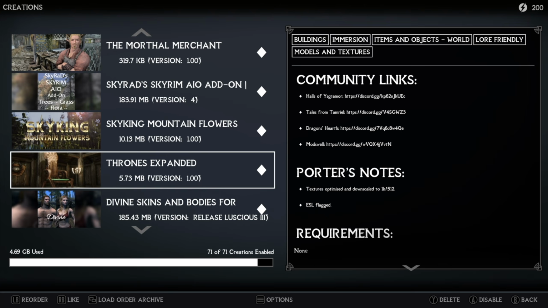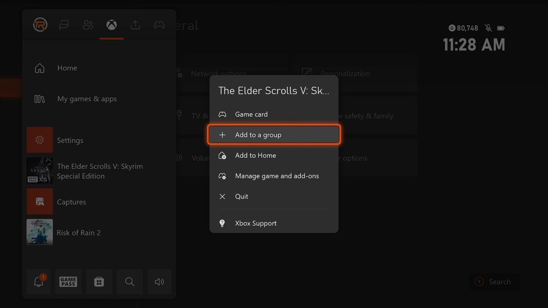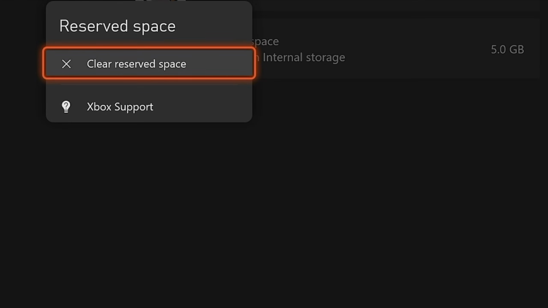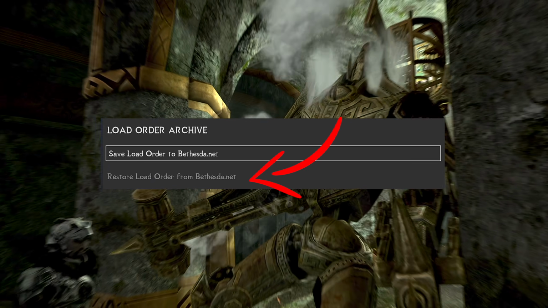So the next thing I did was go and clear my reserve space, because that's what you do to just kind of drain the system of mods. Restored my load order as you would.